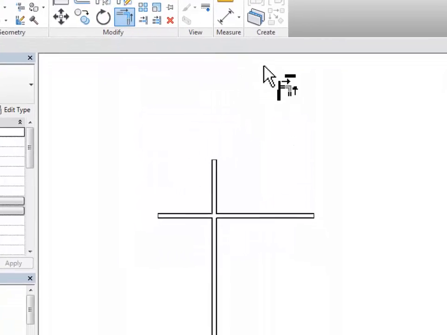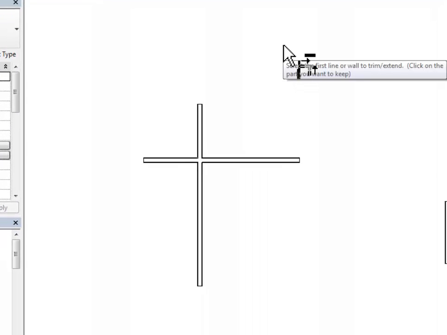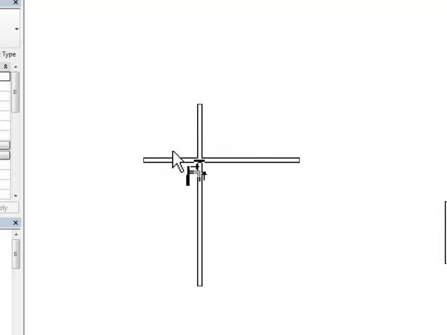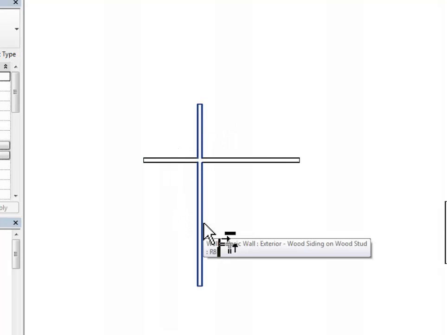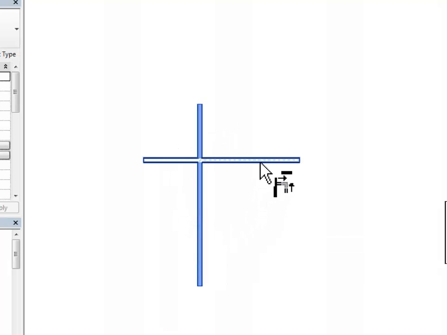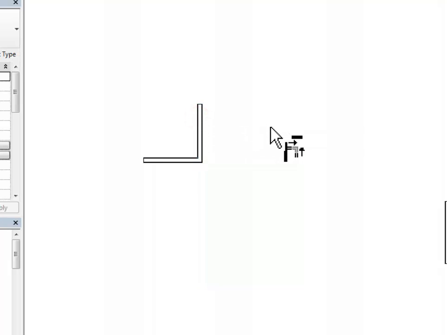So if I choose the trim command, now I want to click on the parts that I want to keep. So if I want to trim out the top and the left side, I'm going to click on this bottom wall and this right side wall. And as you can see, it keeps those portions. I'm just going to hit undo real quick and show you, again, if I would have clicked on the left side and the top, it would have kept those portions. So you just click on the parts that you want to keep.